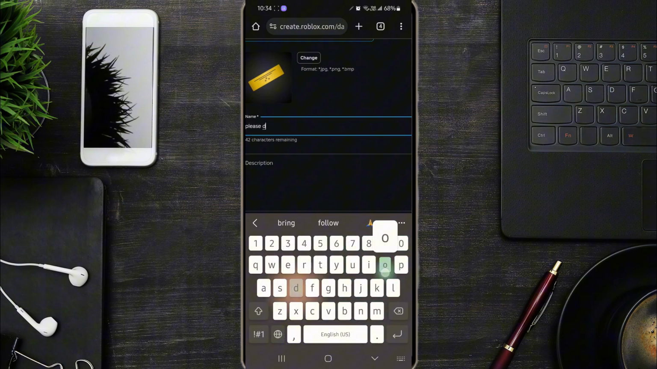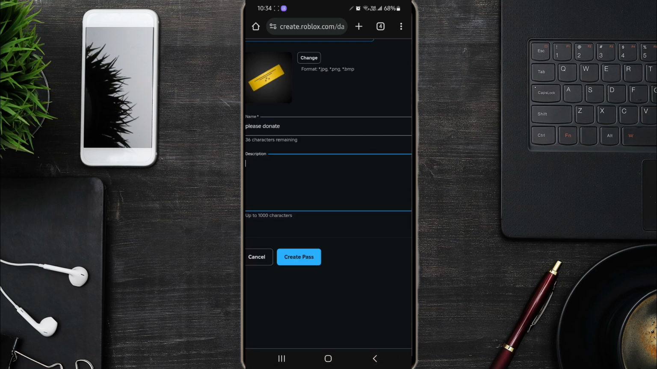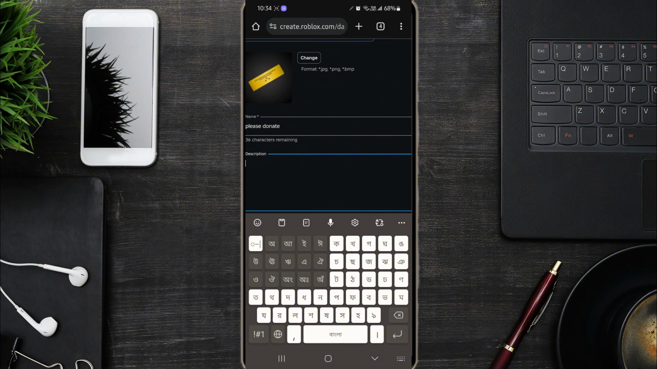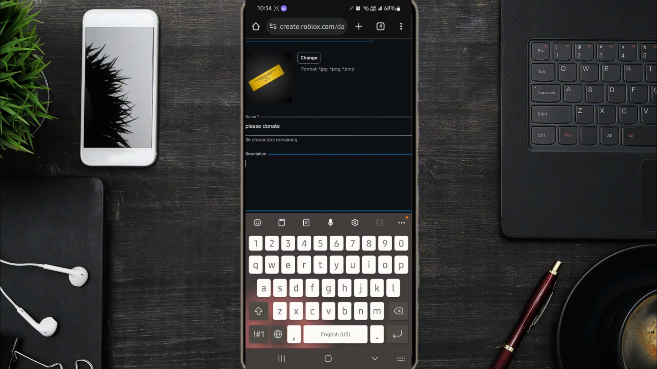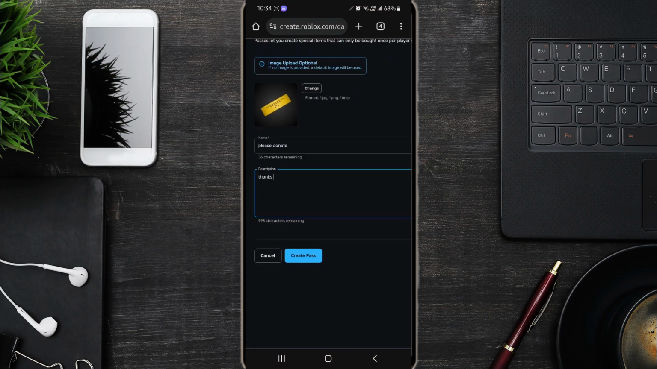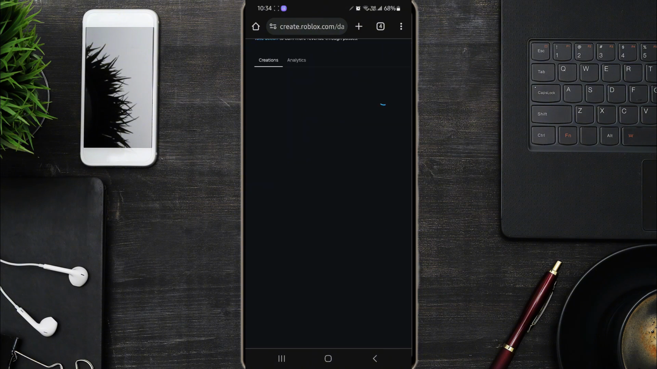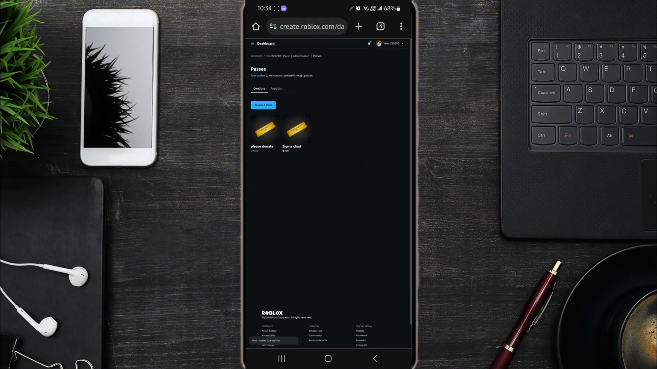Please donate. You can give anything here, and you have to put a description of what people will see if someone has donated to you, just like this. Thanks. So after doing the same thing, you have to click on create pass. After clicking on create pass, your pass will be created.